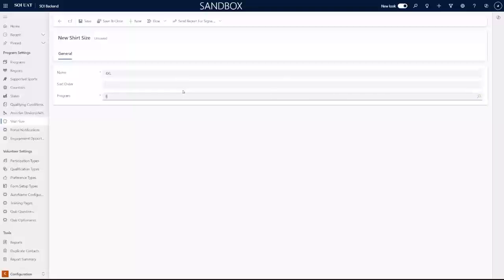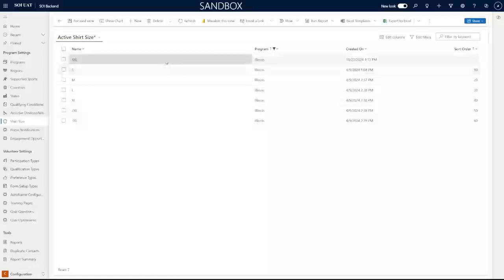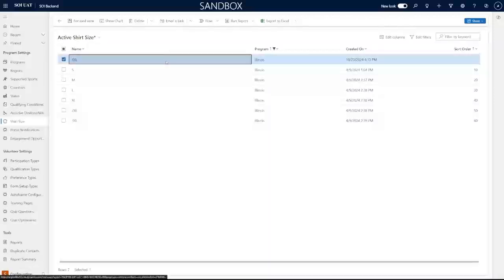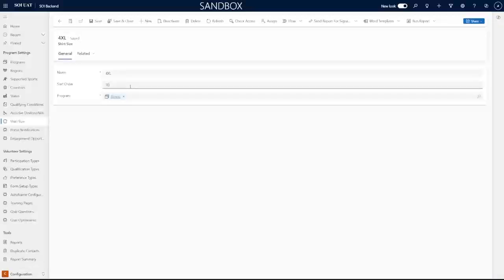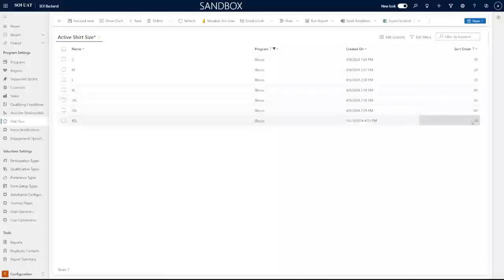And this is in Illinois. And add a new t-shirt size. Skipped one step, but we need to put 70 for the sort order. This just determines like where on the list it falls.